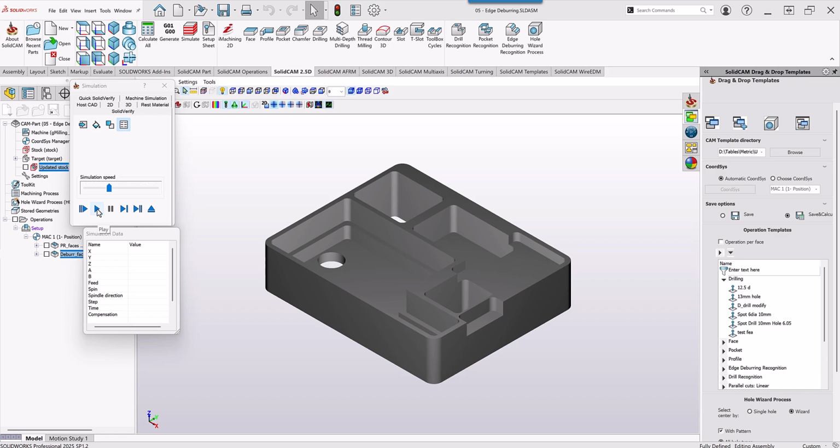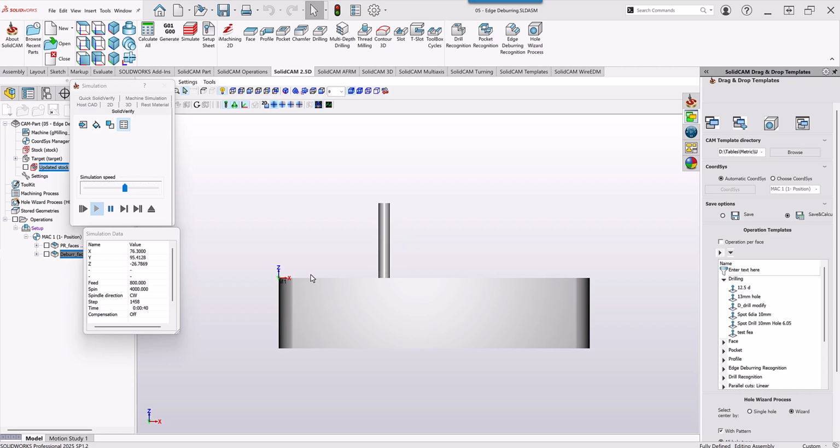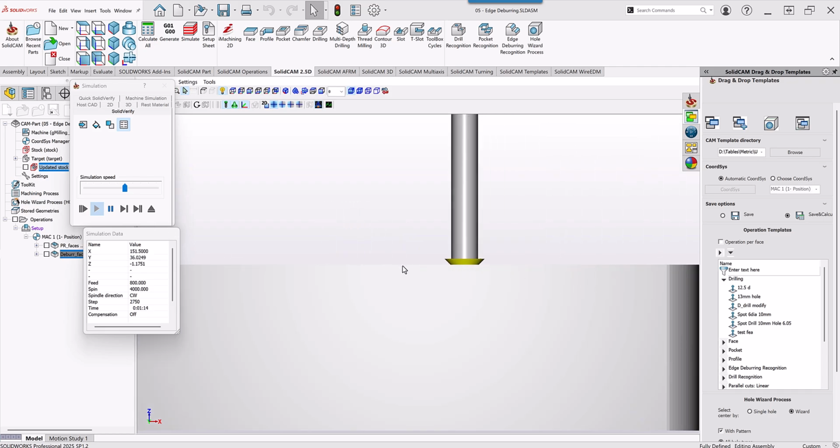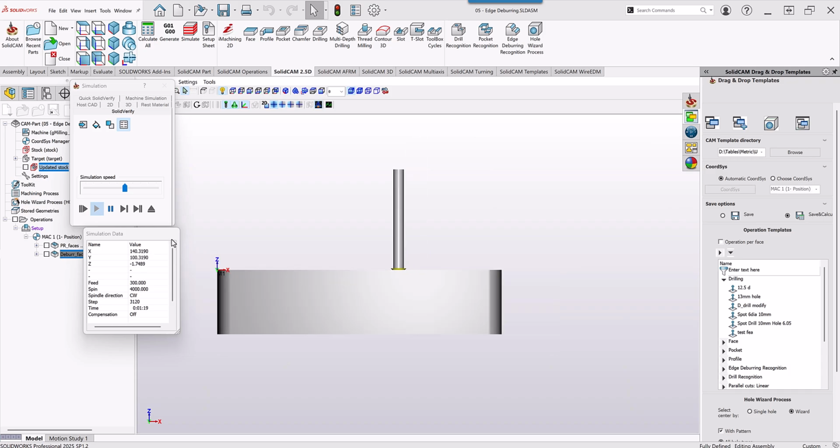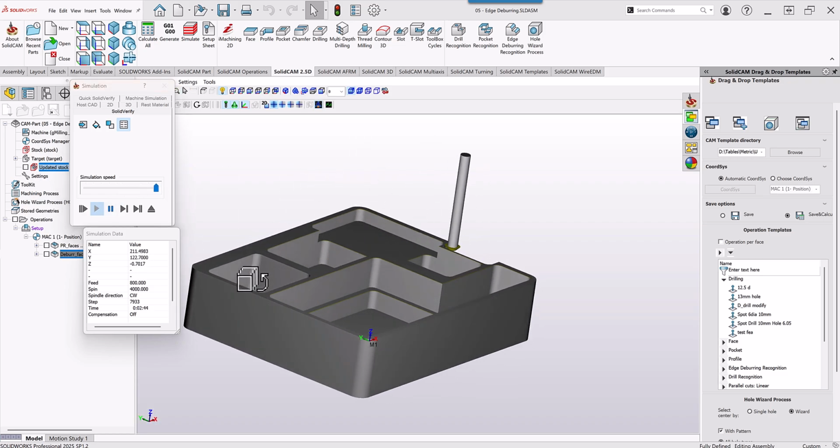If I run the Solid Verify, you'll see that it goes up and around the part. Put a side view on it. In a moment, you'll see it on the top of the part. As you see over here, it goes further down. And let's now speed this up so it goes to the very end.